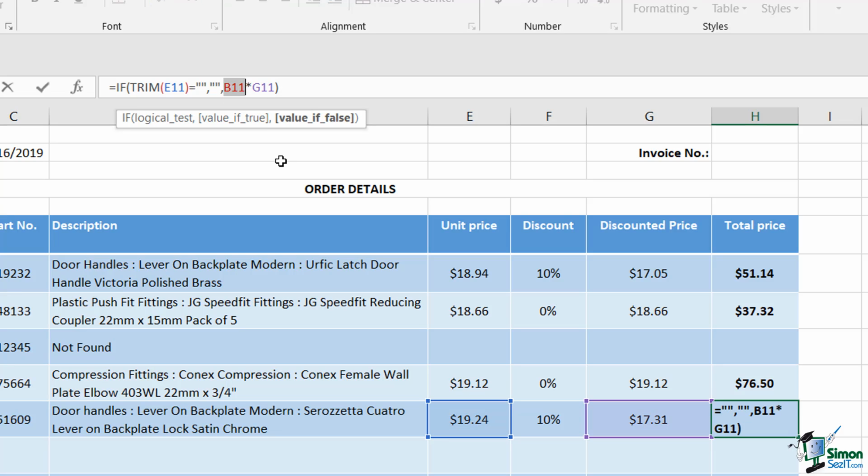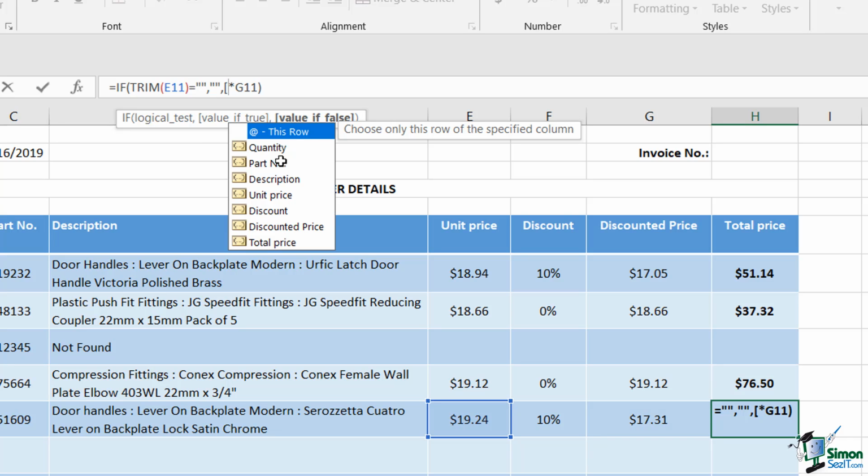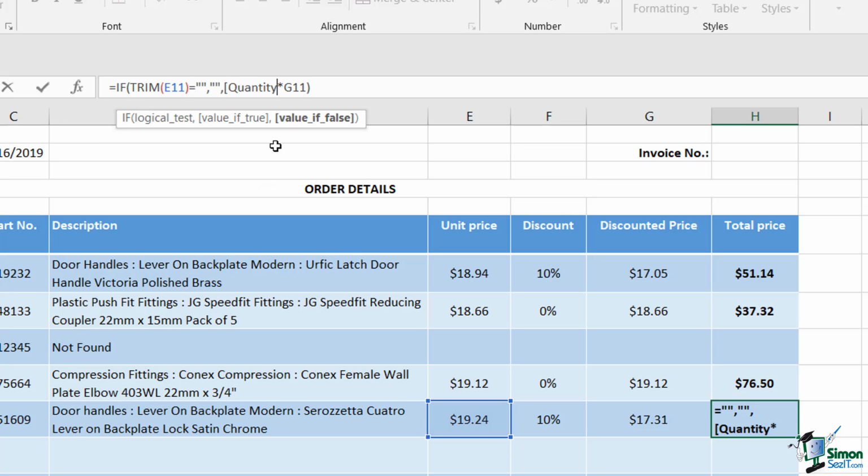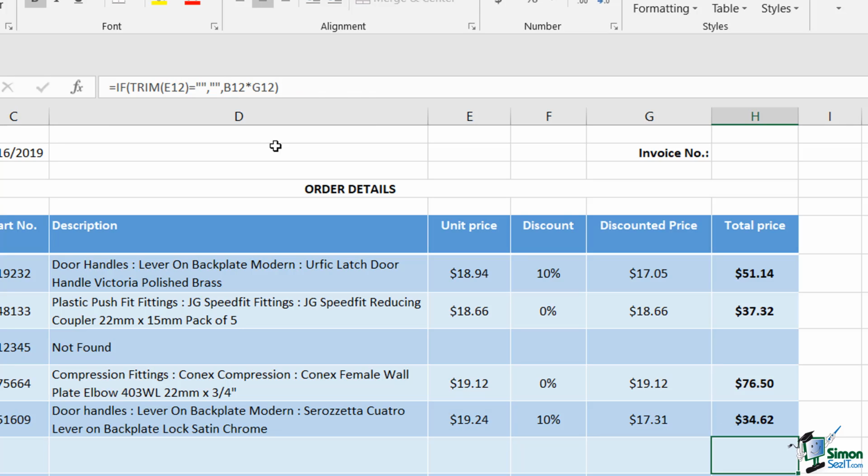I'm going to put a square bracket, and as soon as I type that square bracket, Excel knows that I'm referring to a column in this table, and it gives me a list of the columns in the table, and you can see that there are 7 of them. And I just choose the one that I want, so I'm going to double click on quantity and close the square bracket. Obviously my result is unaffected, but I have a formula now which is a little bit easier to understand. Let's click back on it and review it.